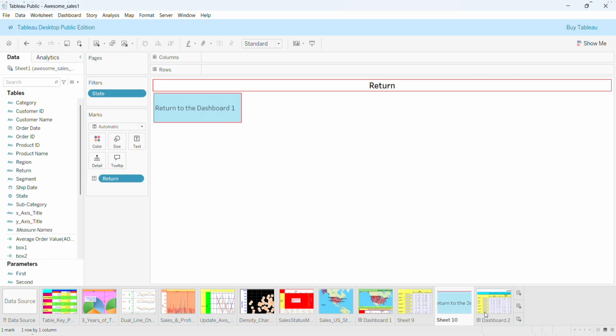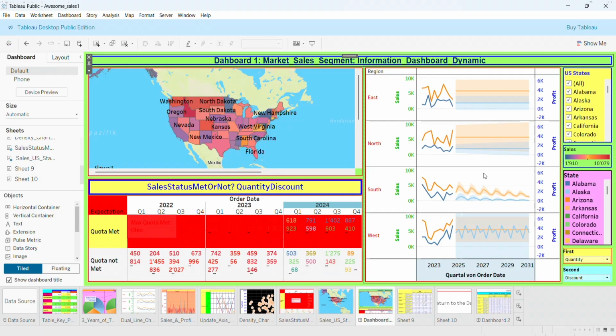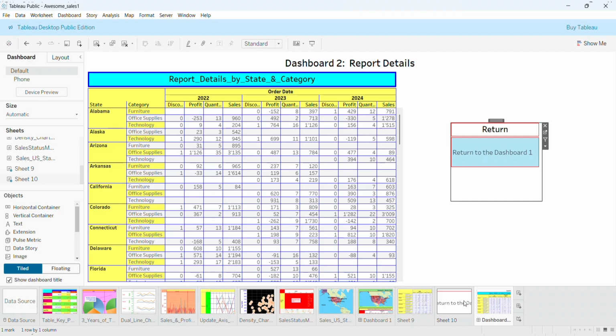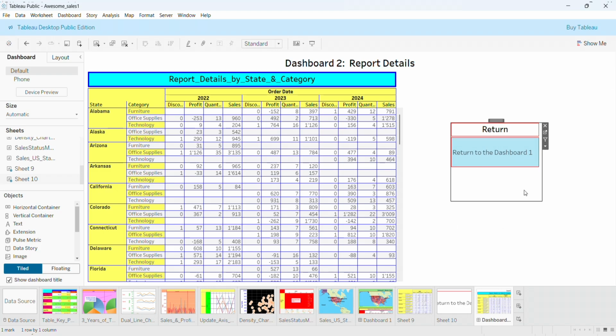And now when we go back to our dashboard with that one sheet, and we want to press the return, we have our action right here. So when we click here, it's going to return to the first dashboard. And the idea is that when you have multiple dashboards, you can always return without having to select all the sheets down here. You can just jump with the return button. I call it a button because it's like a button, but it's an action.